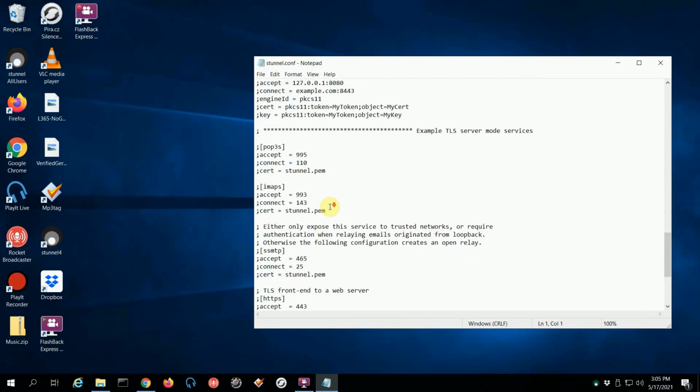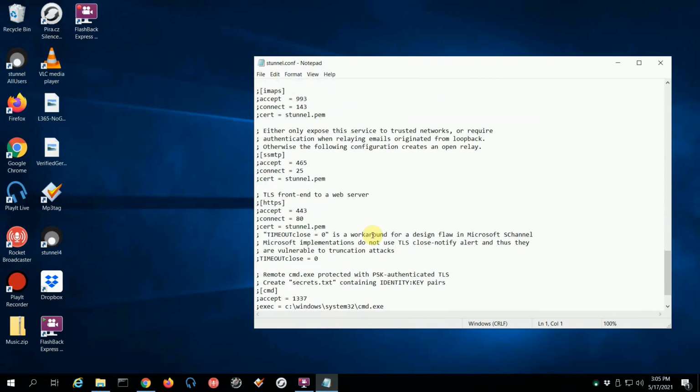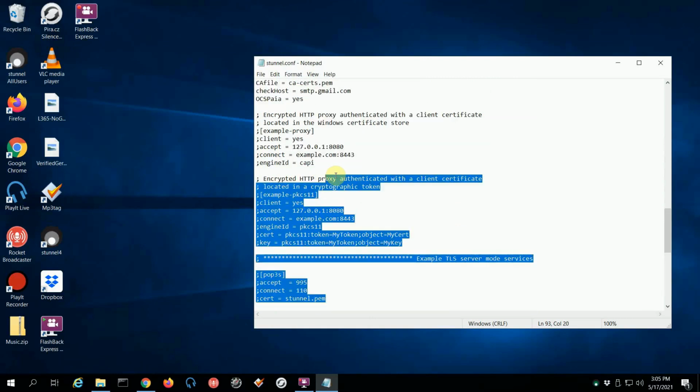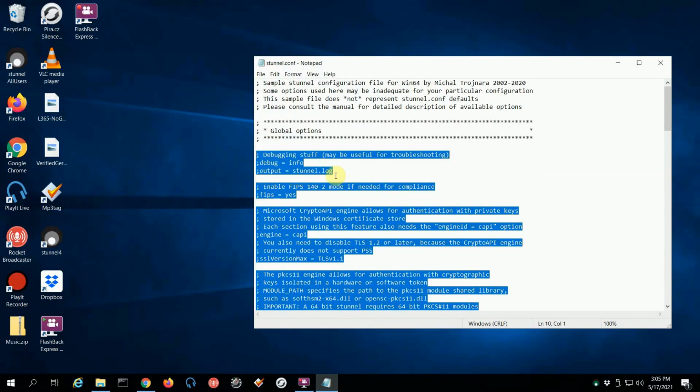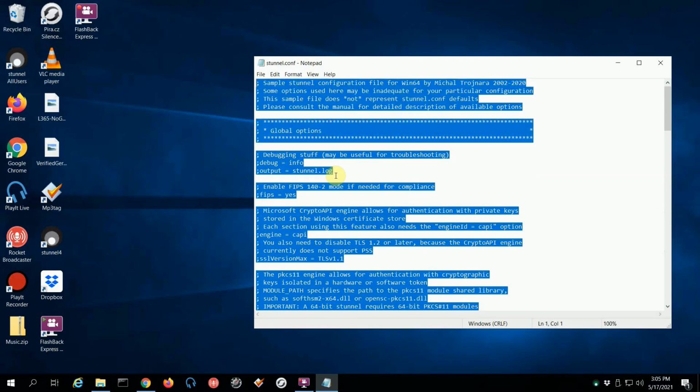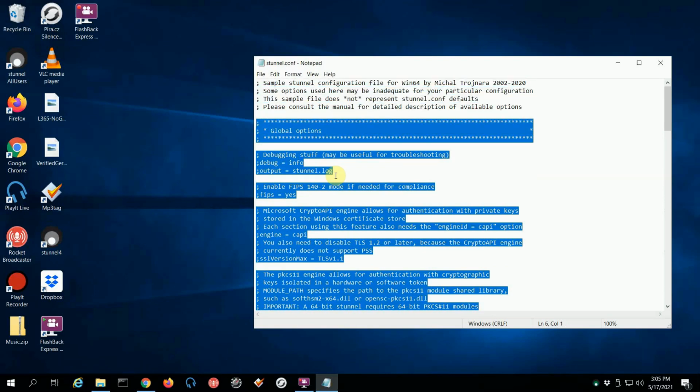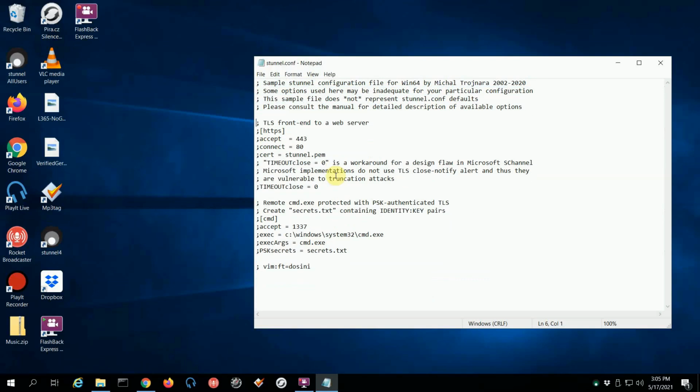So you go down to where it says HTTPS, and from there you highlight all the way from HTTPS to the top. None of that stuff above it we're going to need for this exercise. Anything with a semicolon in front of it is a comment, so by default everything is commented. We don't need anything below this either. All we need is this HTTPS section that is going to be accepting traffic on port 443.